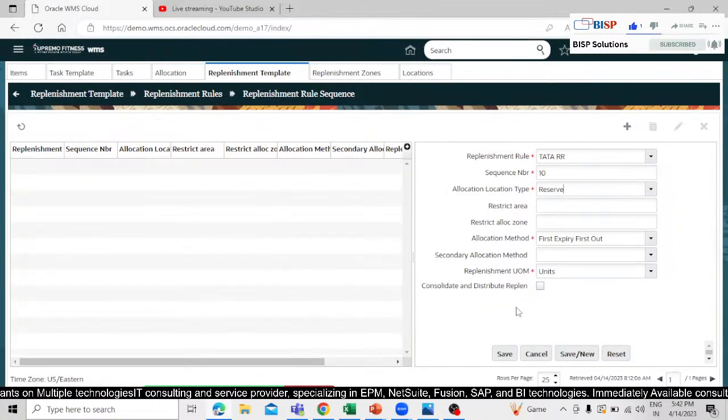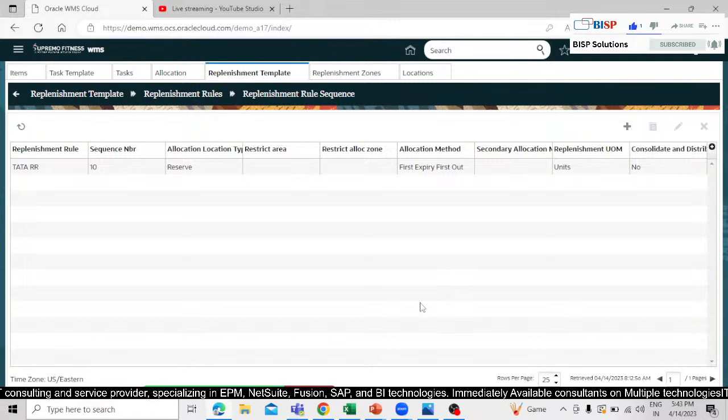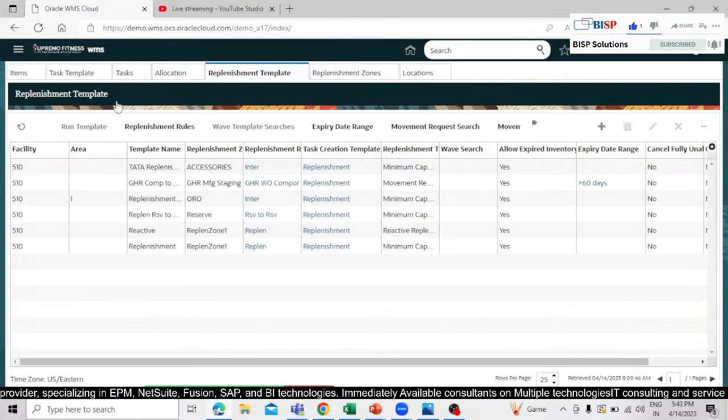So let's see. In this way we create the replenishment template, right? Go to the template, the rule is created, right? Expiry date we have already covered this, and we have to run this template, right? And you can also check this replenishment in the wave inquiry.